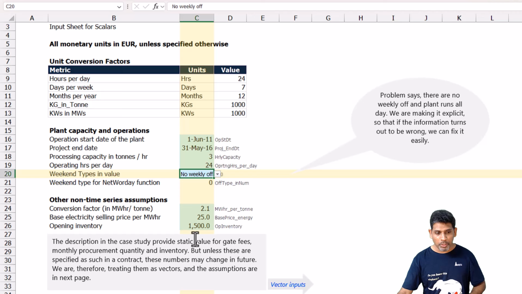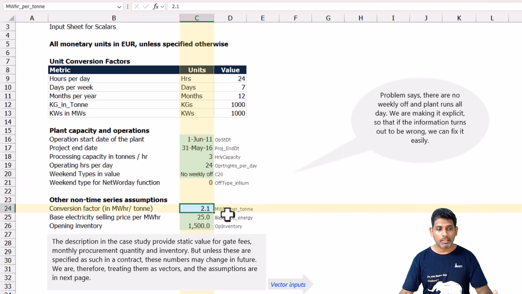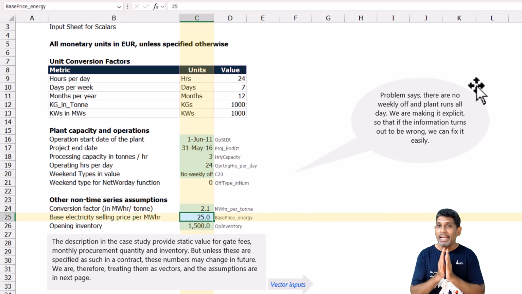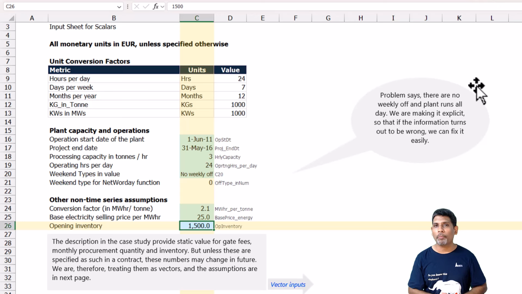We are also capturing the conversion factor, in terms of how many megawatt hours of electricity we can generate from 1 ton of waste. What is our base electricity price other than those specific months? What is going to be the electricity price for offtake revenue? What's our opening inventory? These are all constants. We have kept them as they are.